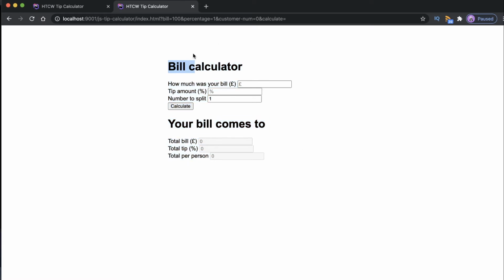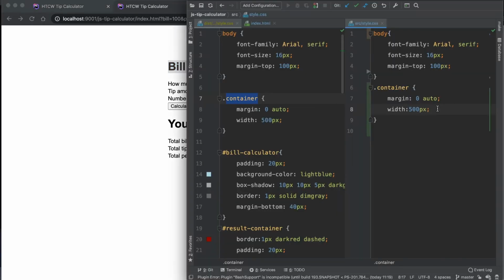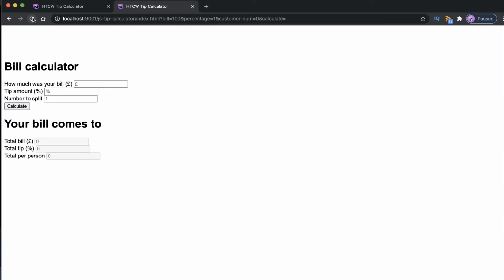If we didn't supply the width, then the margin auto wouldn't know how big the div container should be, so it wouldn't know what the margins are on the left and the right. So let me just quickly demonstrate that. Let's go back to the code and let's just comment out this width. I'm going to save the work, go back to the browser and refresh the page. So now the application has jumped back to the left-hand side.